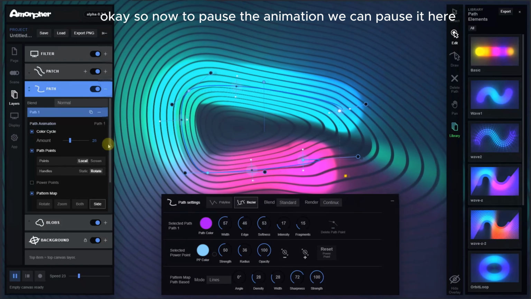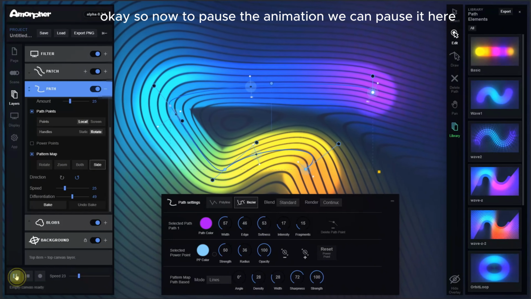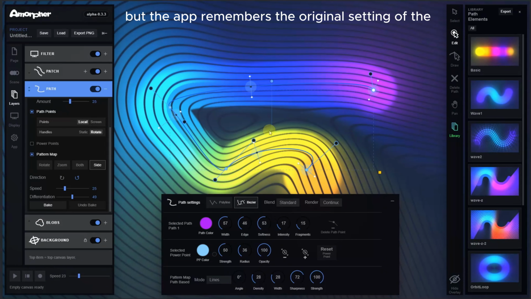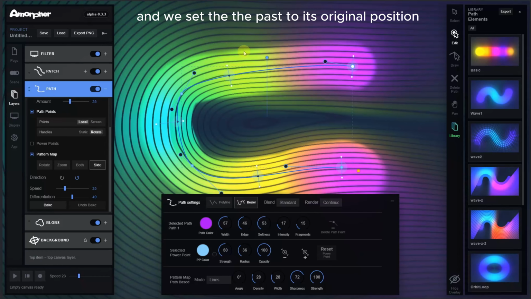Okay, so now to pause the animation, we can pause it here, but the app remembers the original setting of the path. If you want to go back to the original setting, not the animated phase, you click stop. Stop resets the path to its original position.